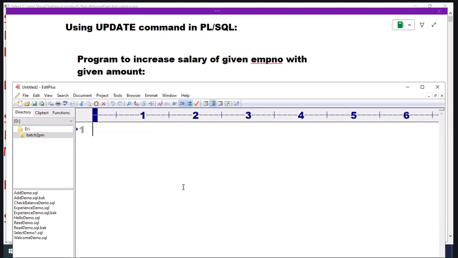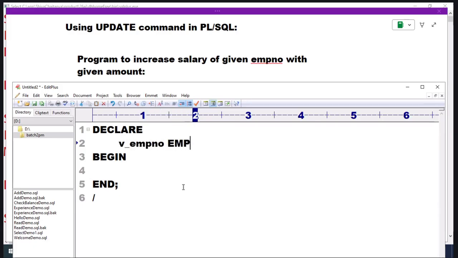Tell me the code, sir. Anonymous block. What we need to write? To hold employee number, declare one variable v_employee_number with EMP table employee number column data type. How to declare, sir? V_employee_number, EMP.employee_number%type.